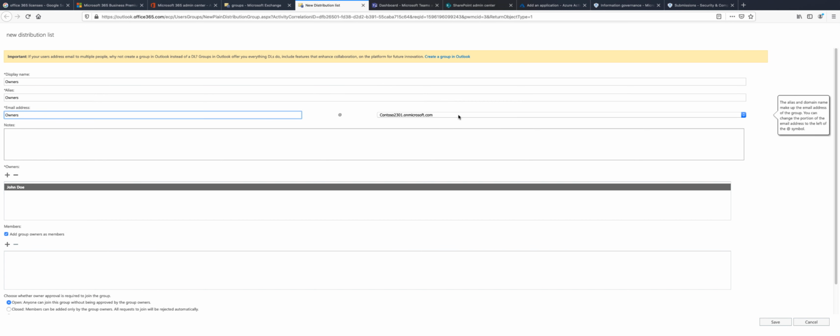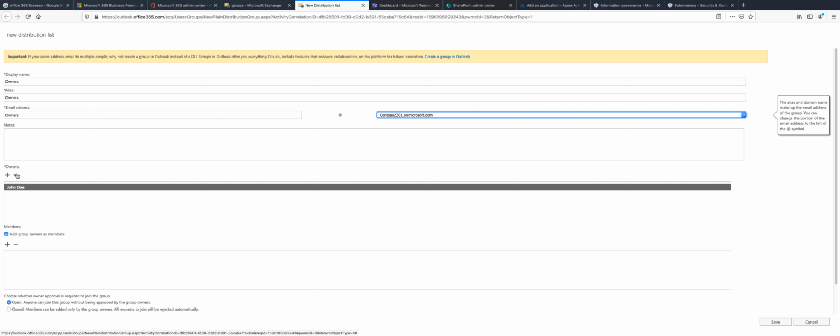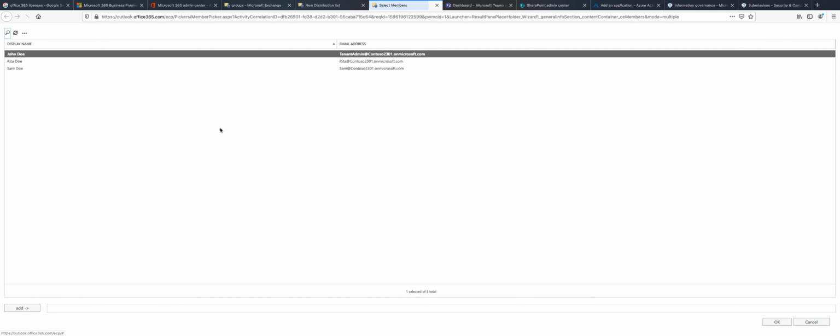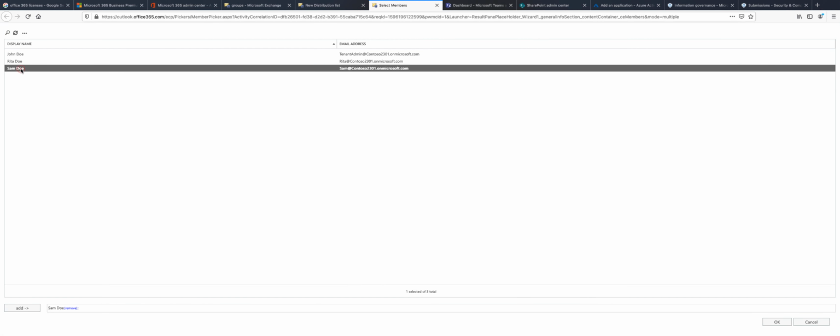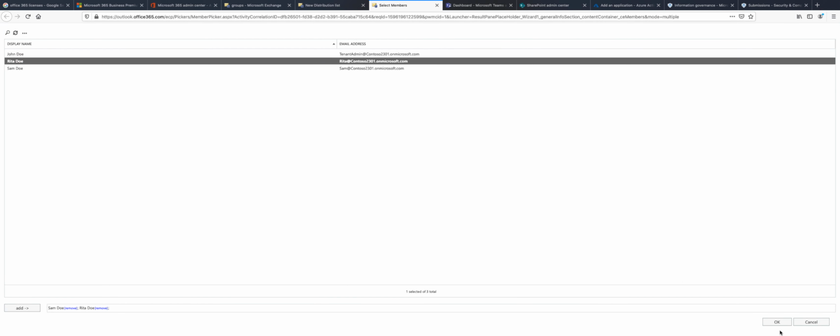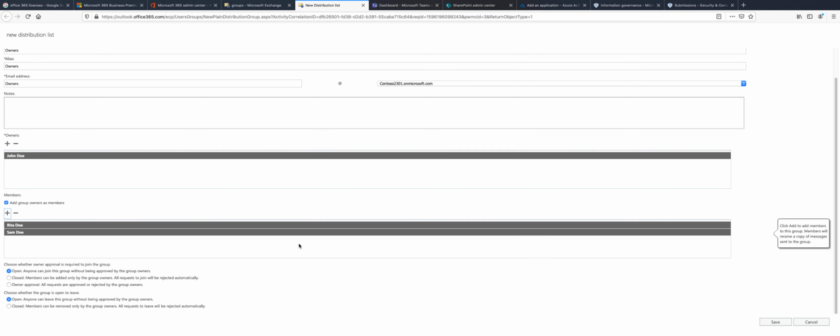And if you have multiple domains added and validated, you can choose them from here. Then if you want to put some notes here, and if you want to add members like Sam and Rita, because they are the owners, you can go ahead and do that. And then you can look at who can join this group and who can leave this group. So you basically say closed.